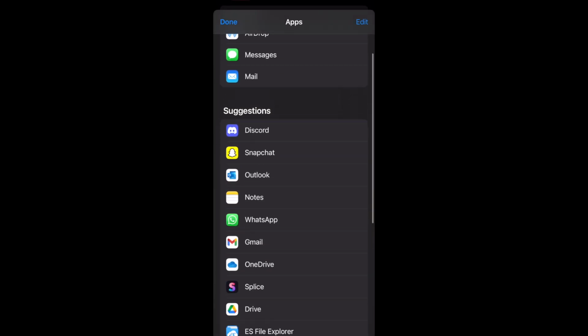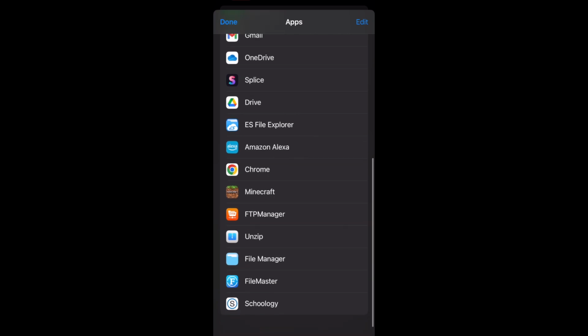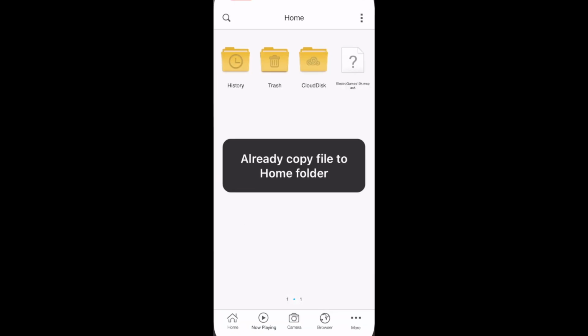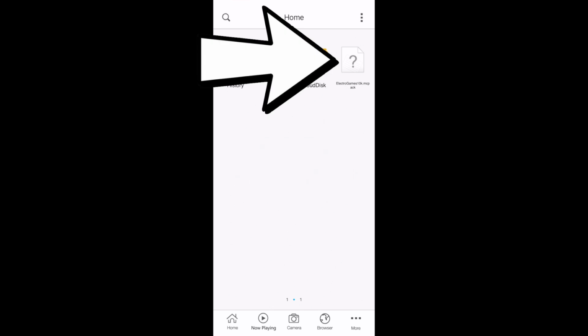Then you will be given this screen right here, and from this suggestions tab you want to scroll down until you see the second app that we downloaded called FileMaster. So you want to go to where it says FileMaster, and all you want to do is simply press on FileMaster just like that, and that will take you into FileMaster, and it will show you right there your .mc pack that you just downloaded in FileMaster at the home screen.